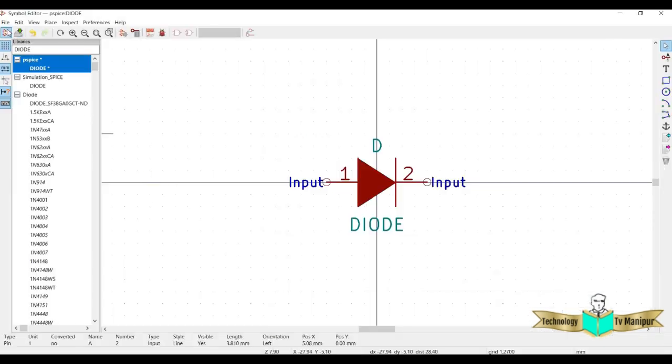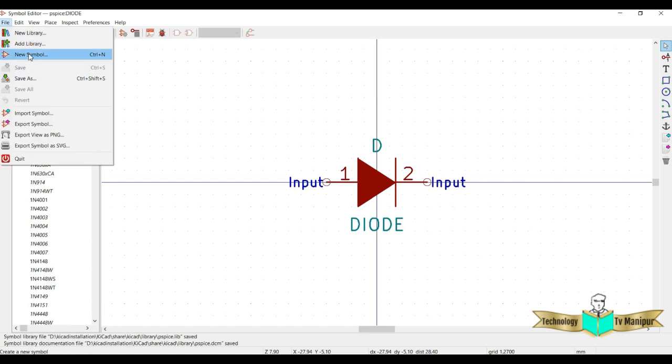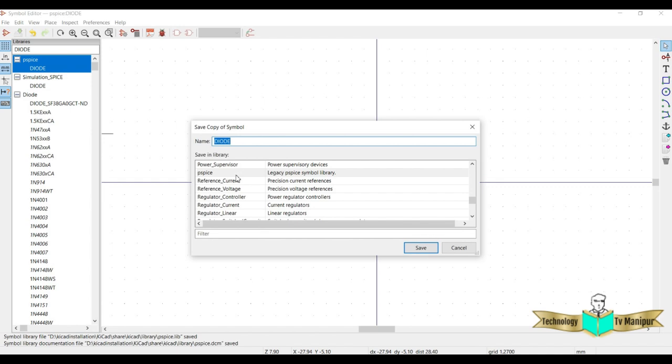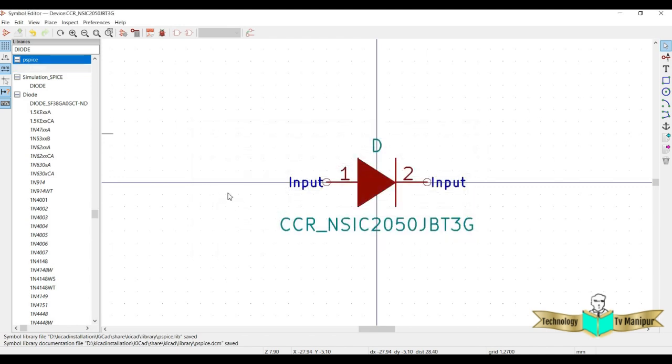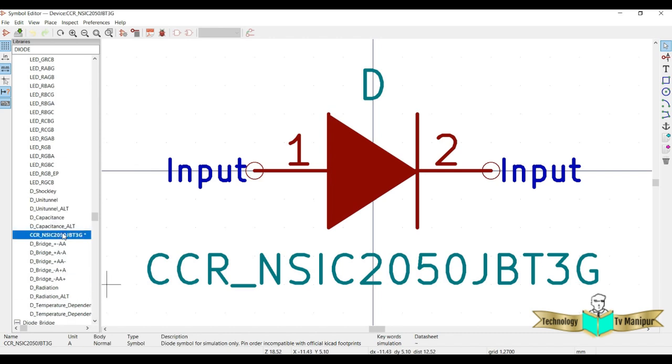So let me save as this symbol. I will save it as a new symbol inside the device library. Let me select device here, and instead of diode, I will put that part number. In order to identify that this is a CCR unit, I will put a capital CCR underscore and the part number. So in this device I just save this symbol. Now this symbol comes here in the device library.